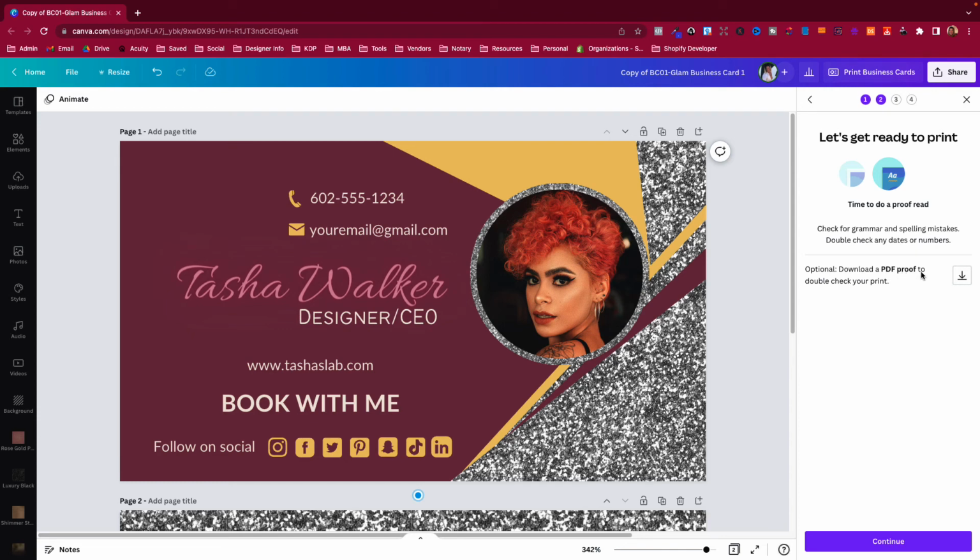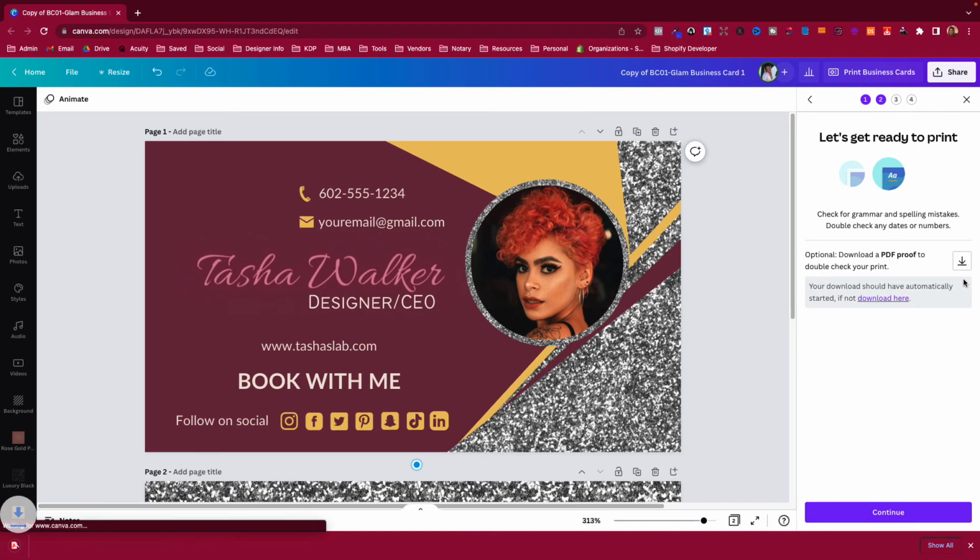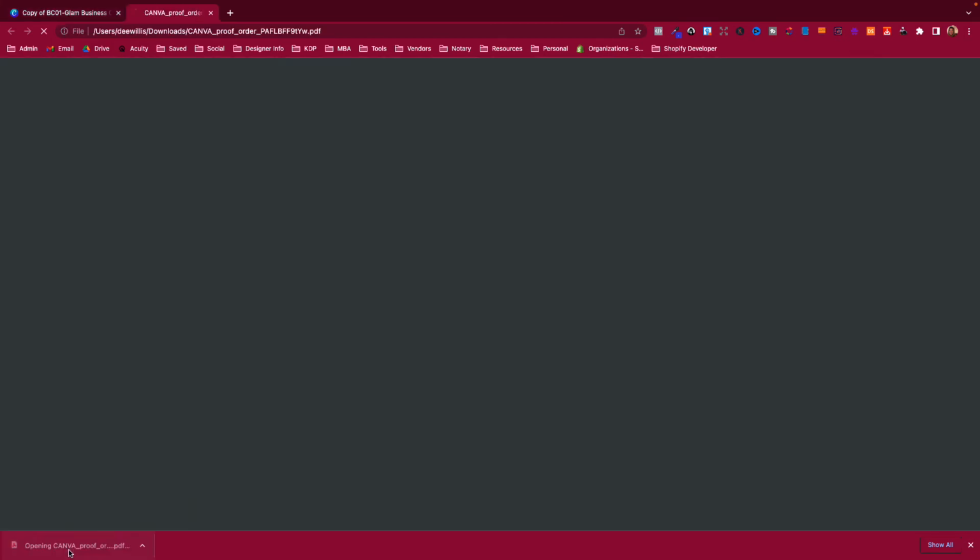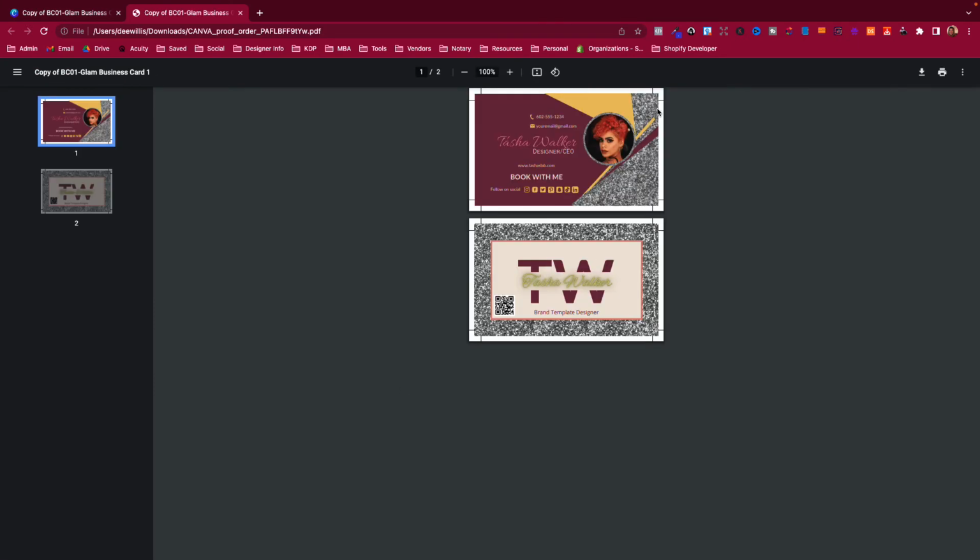Then it's going to say download a proof to double check, so you can download your proof. Always download your proof. Let's open up the proof. You see where the bleed is? It's saying, hey, this is going to cut here. It's going to cut across here, and it's going to cut up here. So this part is going to be all cut down, and it's going to look good. So you can kind of see where they're going to cut it.